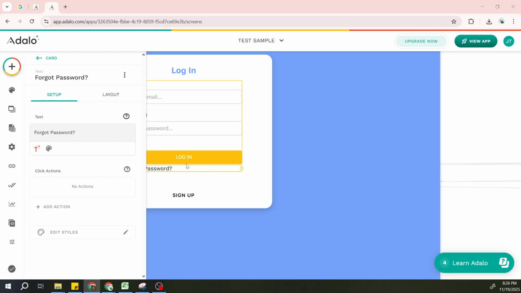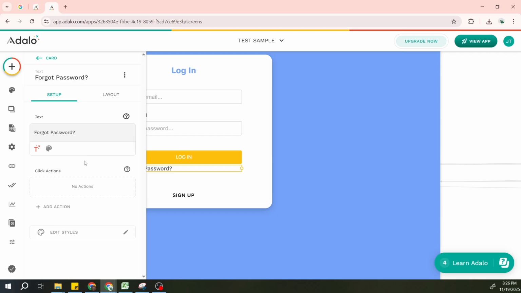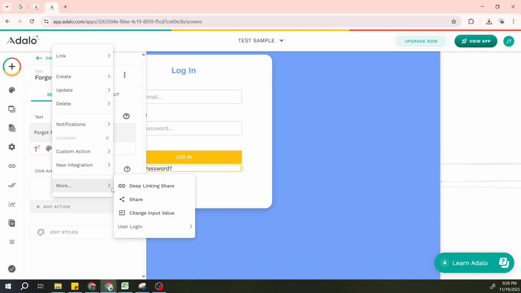Now make that text do the work. With the "Forgot password" text selected, add an action to it. Choose More, then User Login, then Forgot password. This is the built-in Adalo action that triggers the secure reset process.